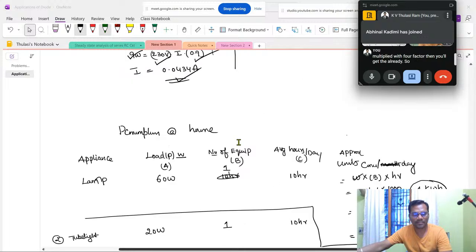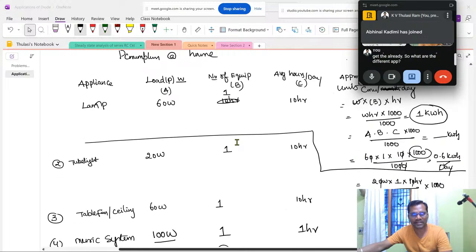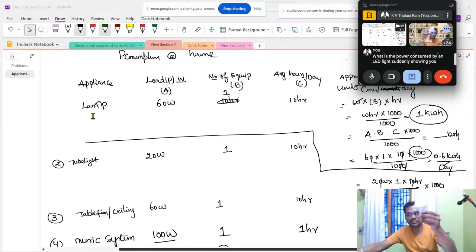So what are the different appliances' power ratings? What is the power consumed by an LED lamp? I've shown you a lamp. What is the power consumed by this lamp? 60 watts. This is an incandescent lamp. If it's an LED lamp, it will consume only 10 watts.